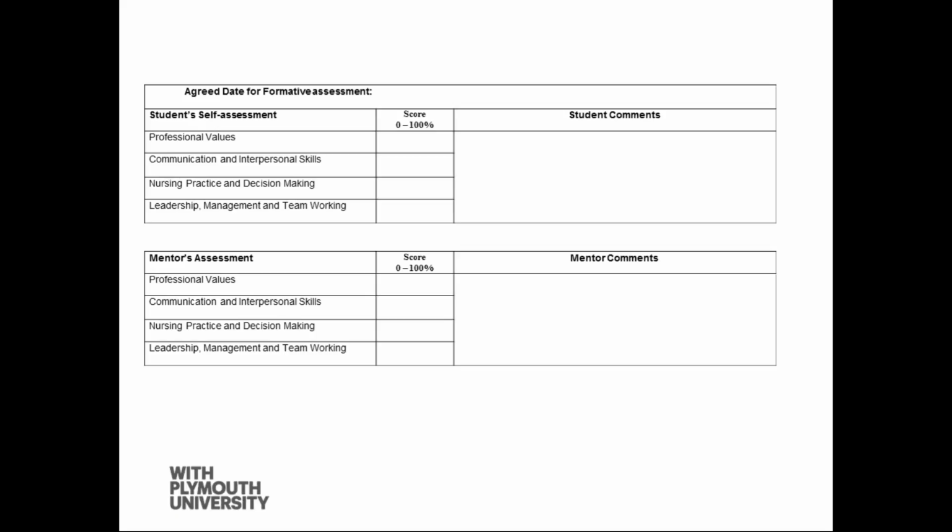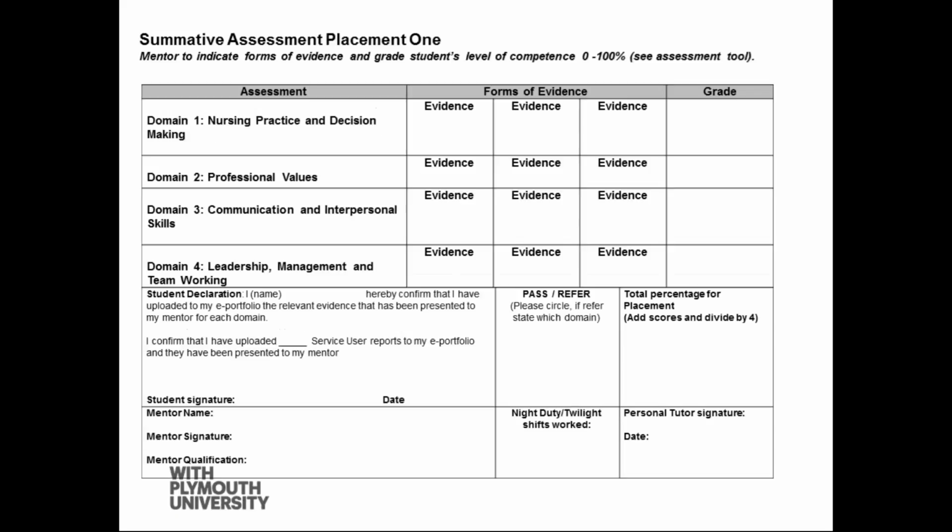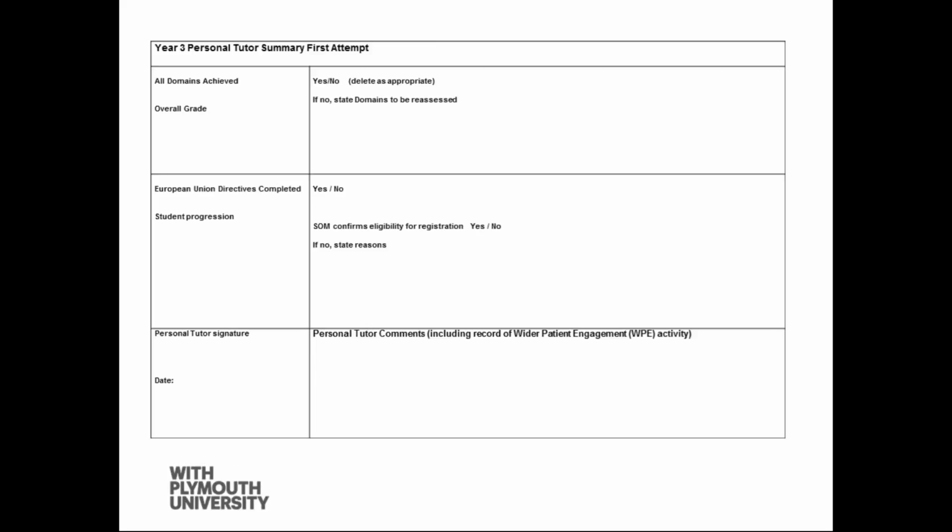So when you undertake your formative assessment, it's still the same. You're going to make a decision where you think you are. You're going to be using 0 to 100%, and your mentor will give you feedback on where they think you are, and you can discuss that and draw action plans up from that. When it comes to your summative assessment, each domain evidence is recorded and each grade for each domain listed, added up and divided by 4 to give an overall grade for the placement. And again, your personal tutor will finalise your OARS document ready for recommending to the NMC you're ready for registration.